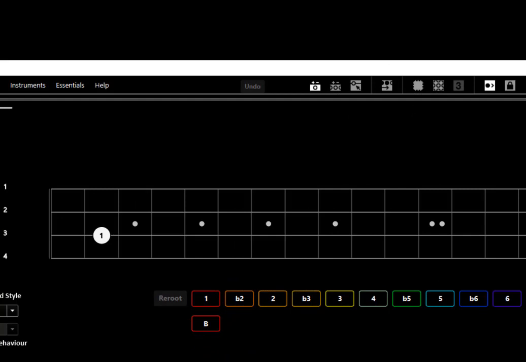Same idea with the bass. Now let's add piano.